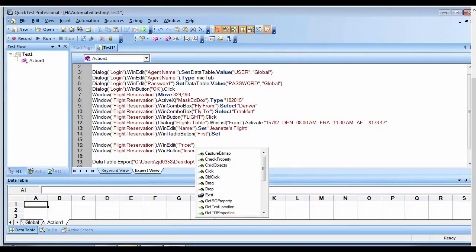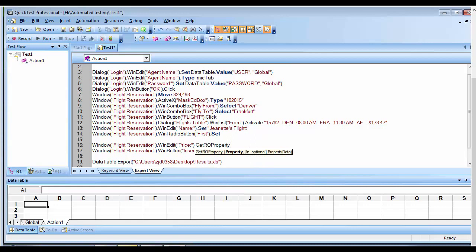But we don't want to set the value. We want, and there's that dot help, get RO property is the one we want. And then here it gives us some help. What property do we want? So the property name, do you remember? Pop quiz time. It was text. So right now we're getting that property, but we're not doing anything with it. We get it and then move on.